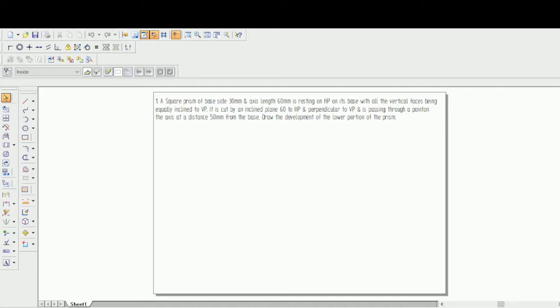A square prism of base side 30 mm and axis length 60 mm is resting on HP on its base with all the vertical faces being equally inclined to VP. It is cut by an inclined plane 60 degrees to HP and perpendicular to VP, and is passing through a point on the axis at a distance of 50 mm from the base. Draw the development of the lower portion of the prism.